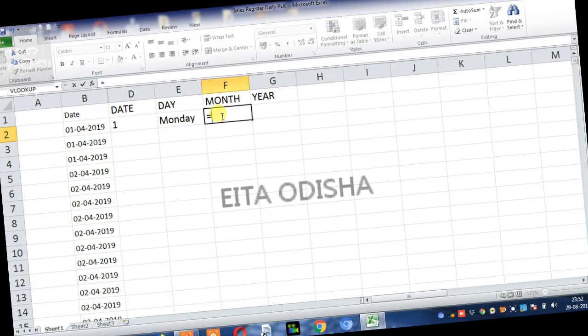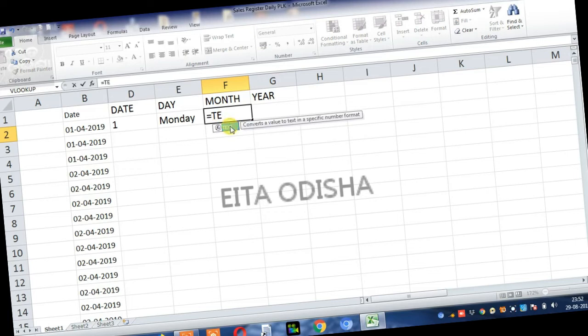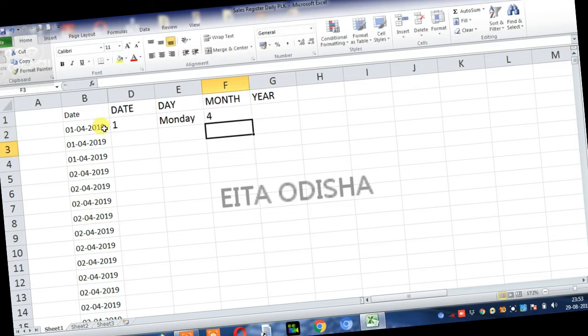Like this, you can extract the month. If you want to extract the month, you have to type like this: TEXT, start bracket, put this date cell and type comma, and type double inverted comma, and type single M, and end with bracket and type enter. We got the month of the date.